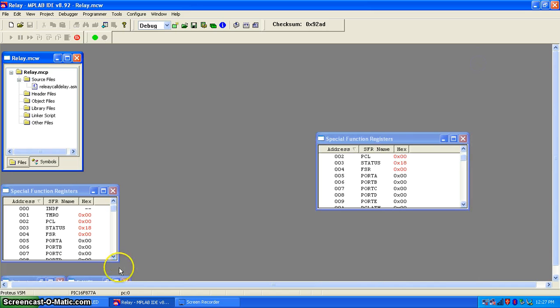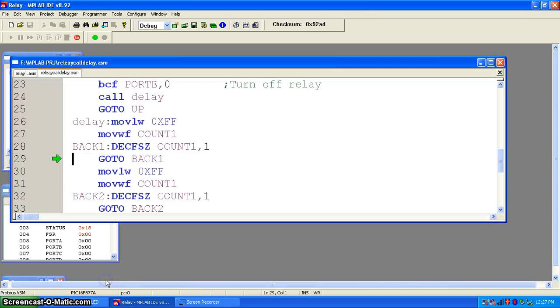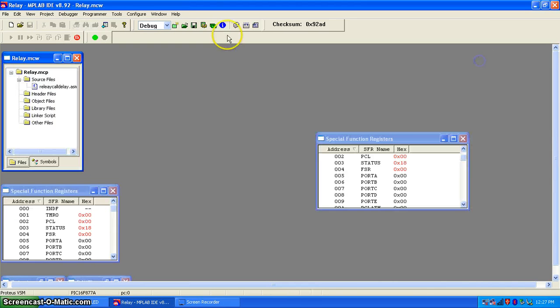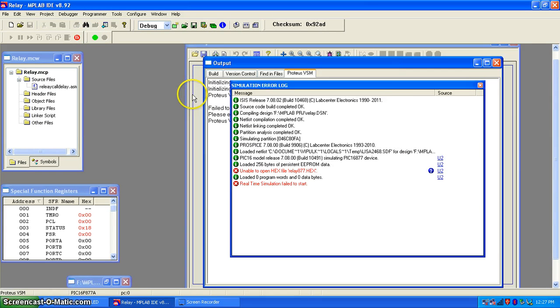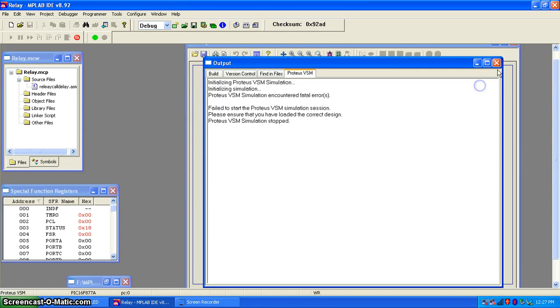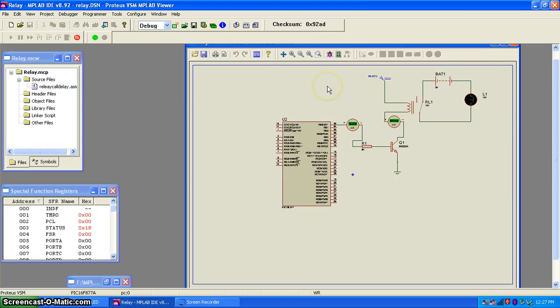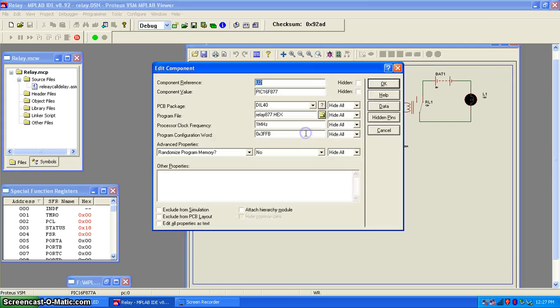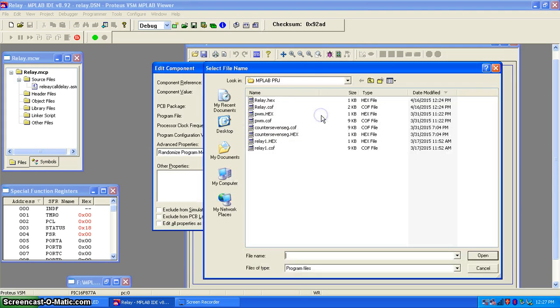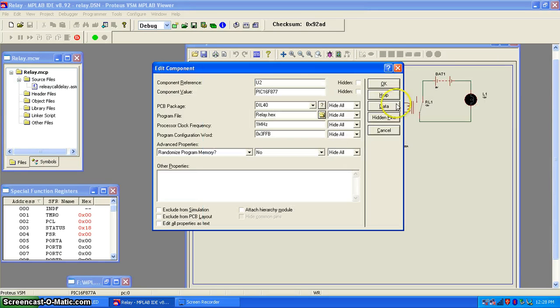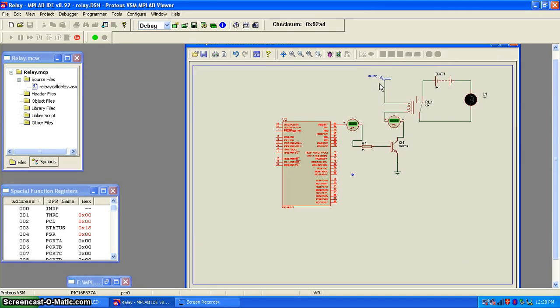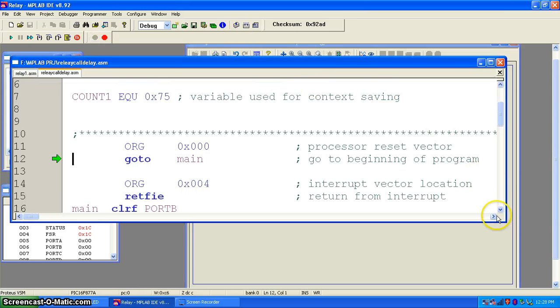When you are providing the design file, in that design, I can start simulation. The design file has been provided, so you have to give the path for the hex file. relay.hex is our program. When I give that hex file, what I have to do is run the simulation. So this goes to your code.